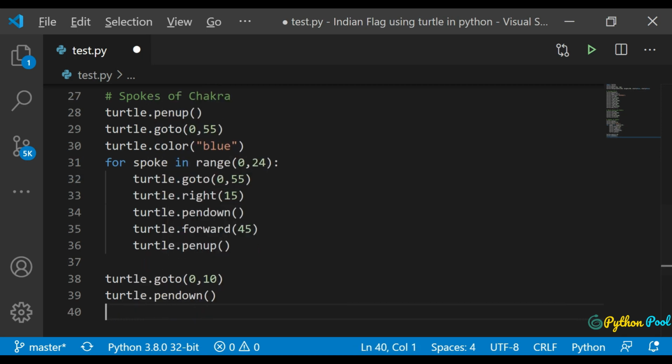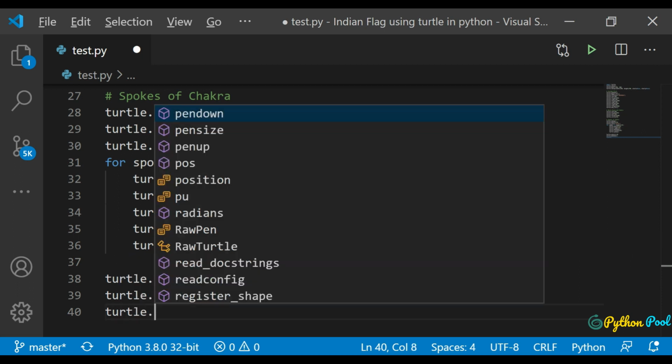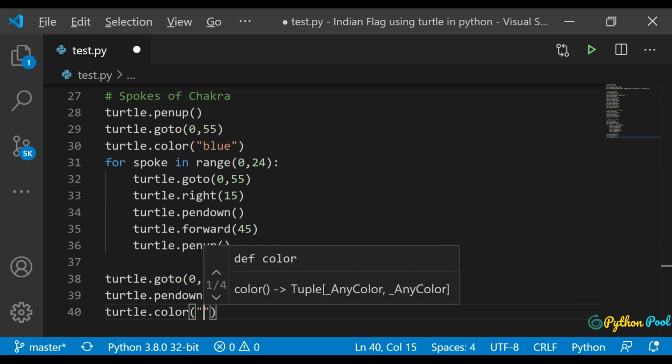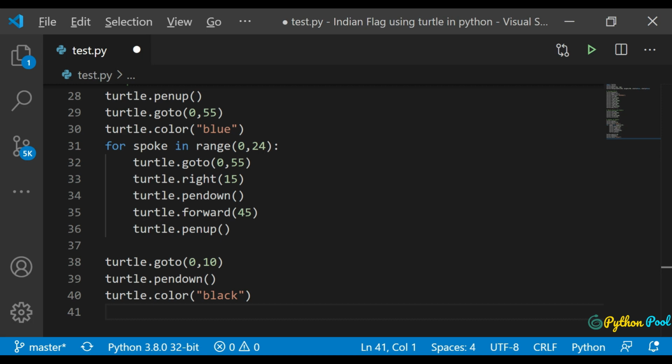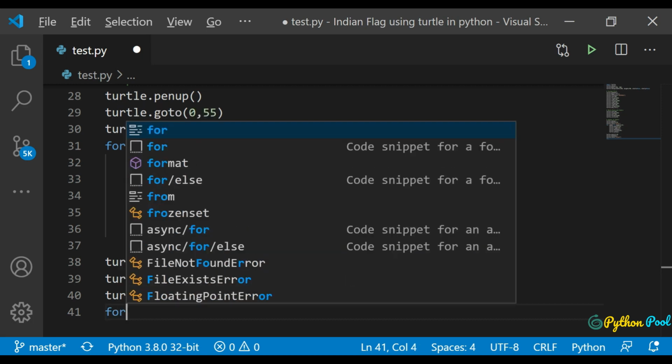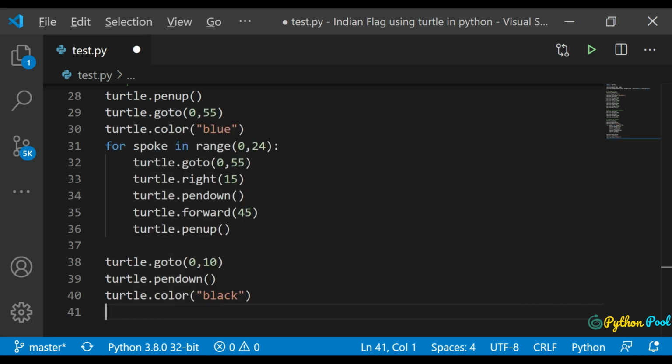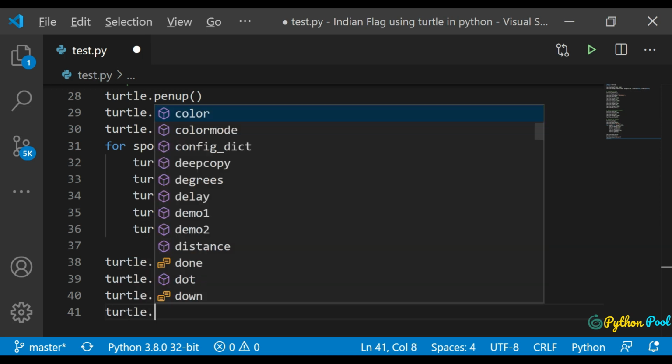Okay, and now it will print in black, which it was printing from the starting. It will complete the rectangle in the same color. So let's define the color, turtle dot color, and the color would be black. After that, it should go forward with what is left. 200 units we have covered. We have drawn the circle and the spokes. Now another 200 units are left for completing the rectangle. So it should go forward with 200 units.